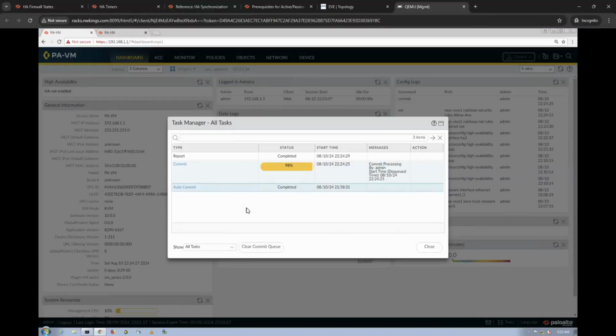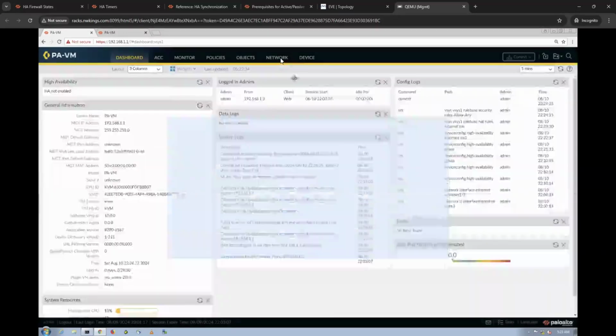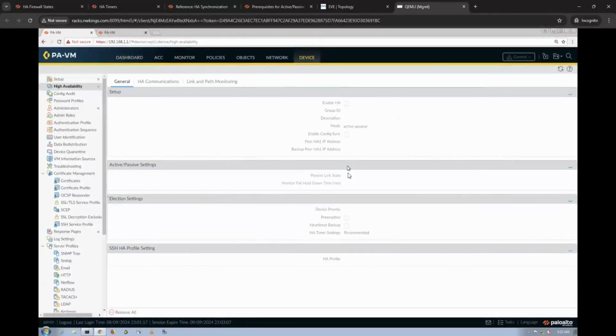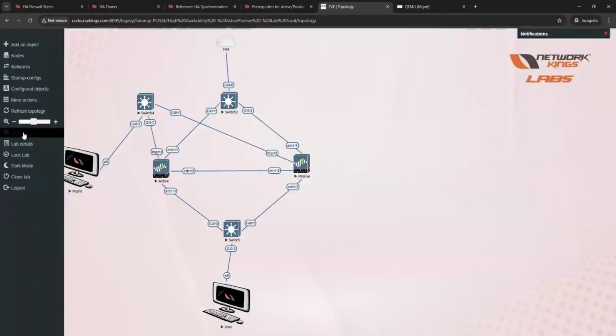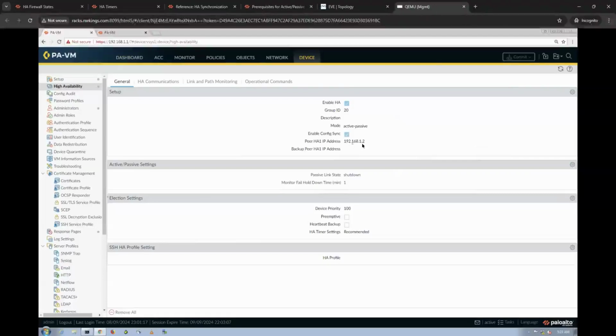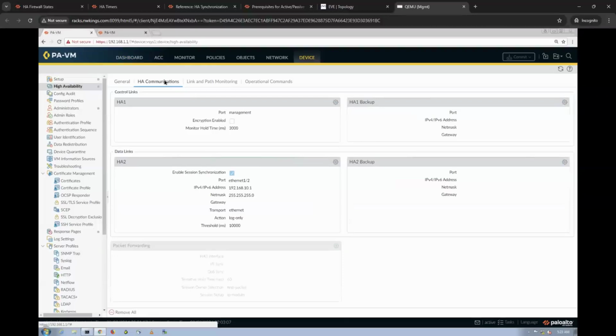Okay, I did not enable HA on the peer device. Did I give the peer HA2 connection? So right now we are in firewall 1 or 2? 1, right? This is one. Okay. So we need to configure the same on 2 as well.